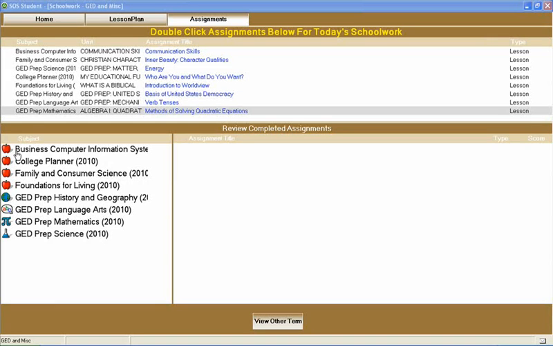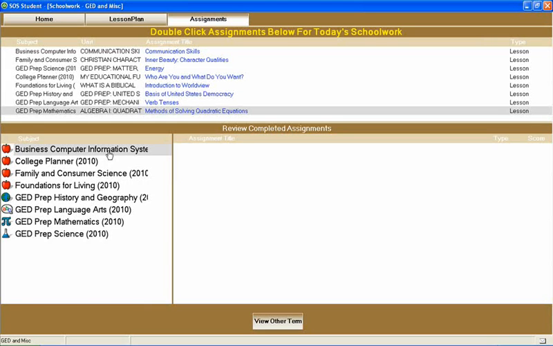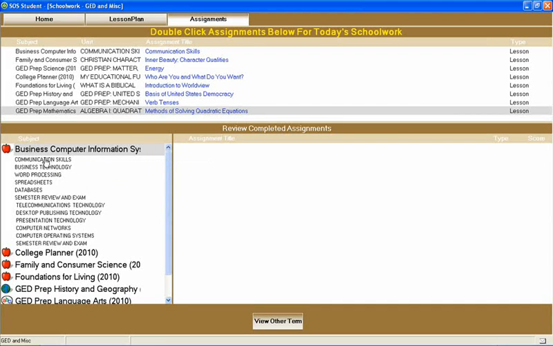Welcome to Switched On Schoolhouse Business and Computer Information Systems. In this 12-unit technology-based elective, your student will study units that cover topics like communication skills, word processing, spreadsheets, databases, desktop publishing, presentation technology, computer operating systems, and much more.